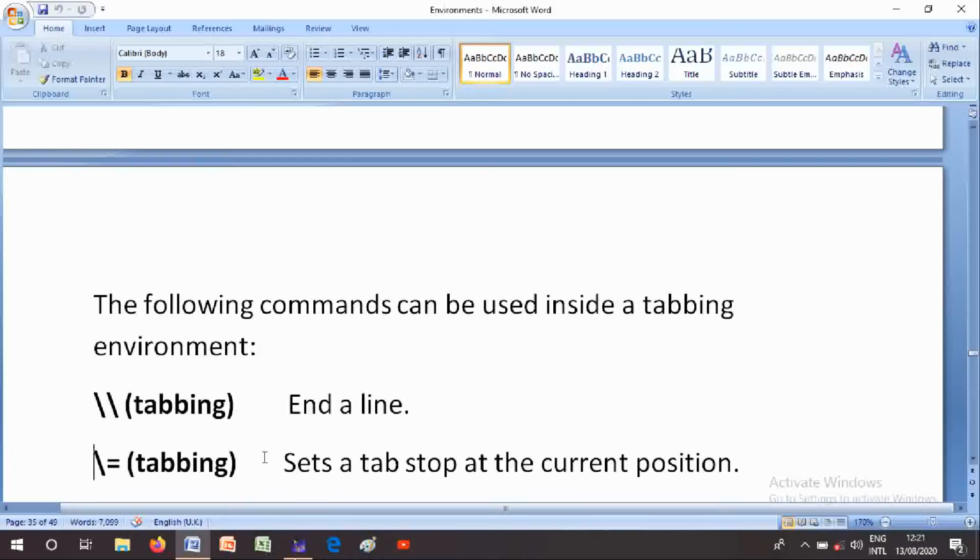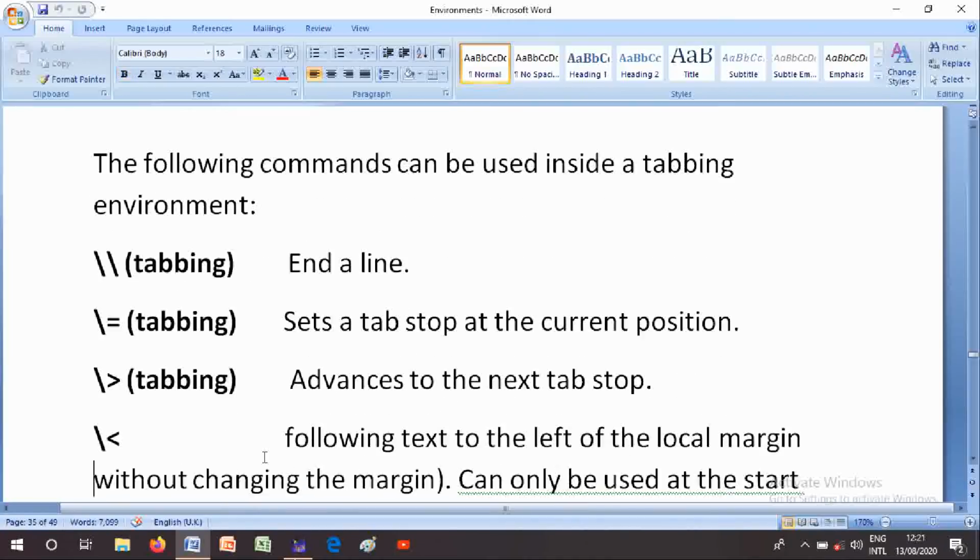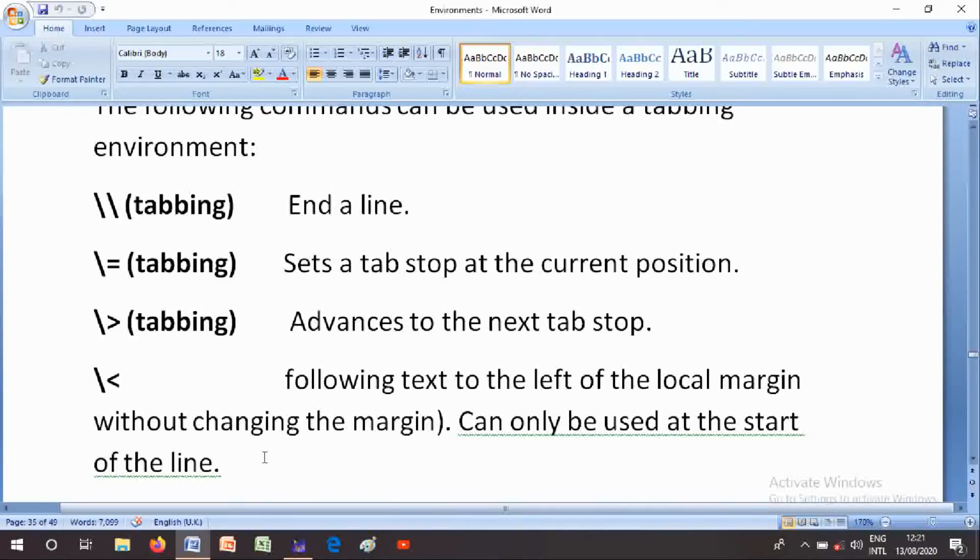The following commands can be used inside a tabbing environment: double backslash, tabbing; backslash equal, sets a tab stop at the current position; backslash greater than, advances to the next tab stop; backslash less than, puts following text to the left of the local margin without changing the margin. It can only be used at the start of the line.